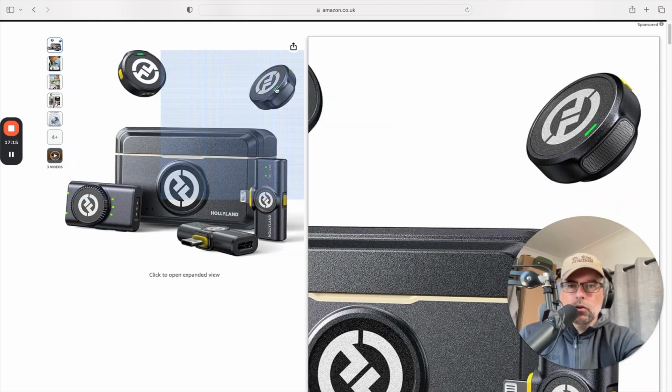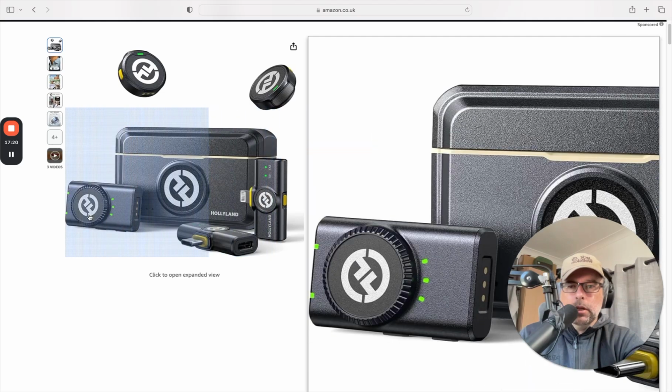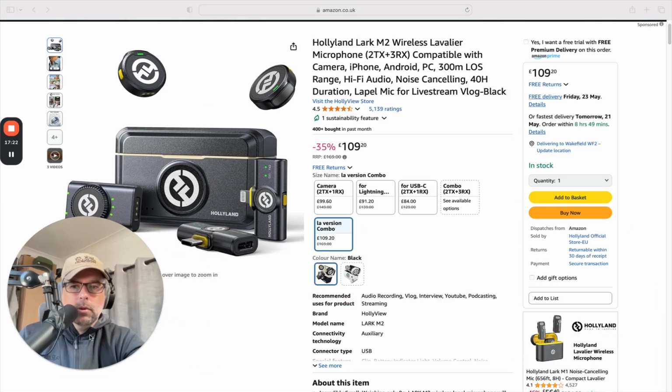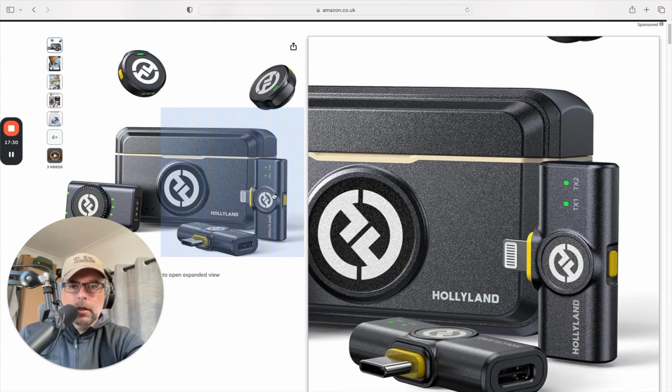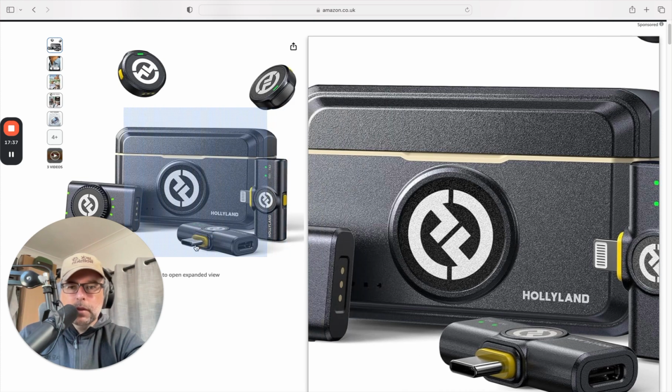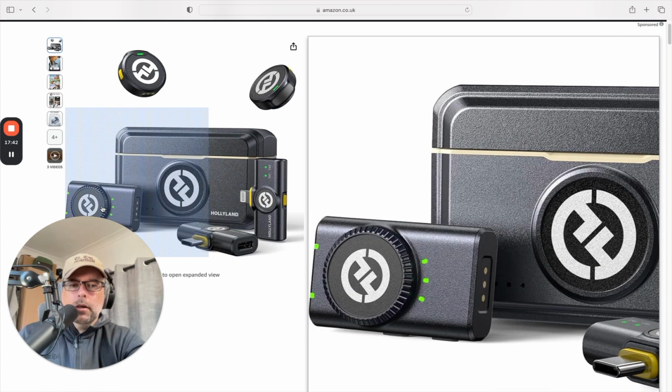So you've got 2 transmitters and 3 different receivers. Let me move myself, I'm in the way. So, 2 transmitters, that one and that one. You've got this one, which is Lightning, so that's iPhone up to and including 14. This one, which is USB-C, and then this one, which is for a mirrorless camera, or anything with a cold shoe really, with a 3.5. You get a little 3.5 wire with it as well.